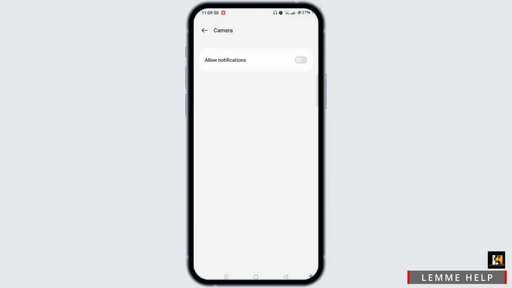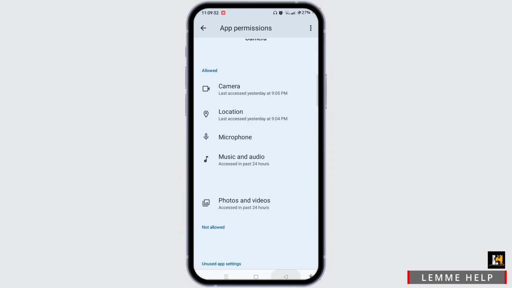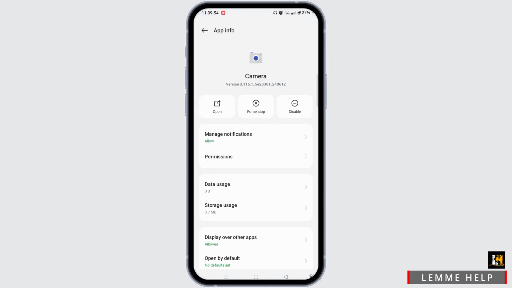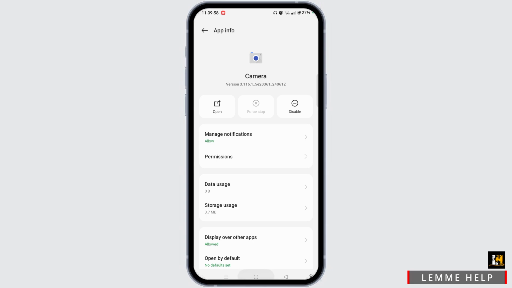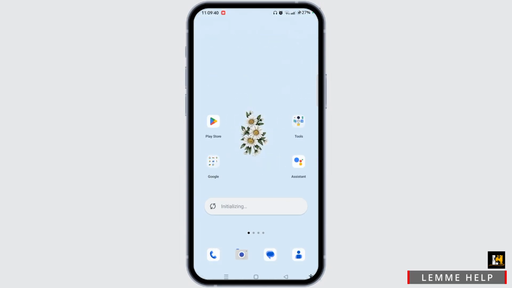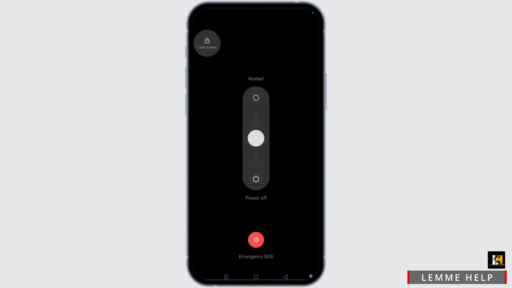Once you are done with that, you need to come back to the same app info section of camera and tap on force stop to force stop the app. Once you do that, you need to lastly restart your device. Hold on your power button on your device, and the restart option will appear. You need to slide towards restart to restart your device.